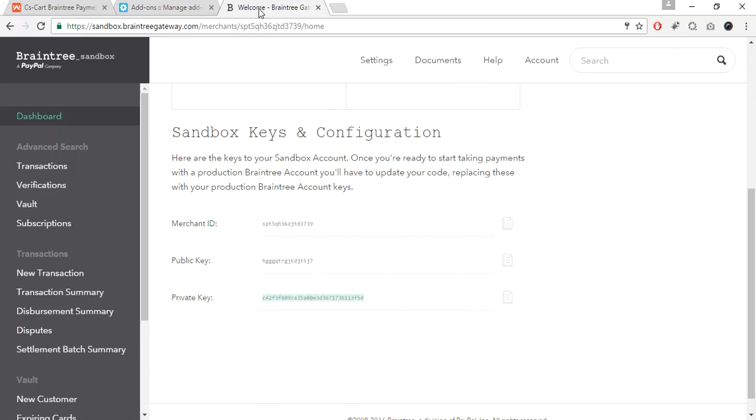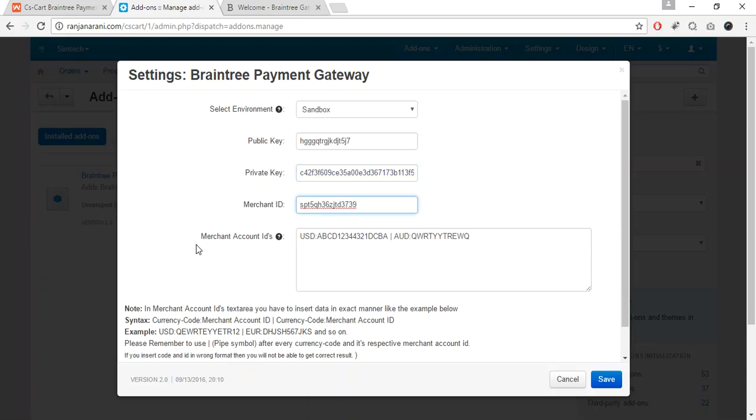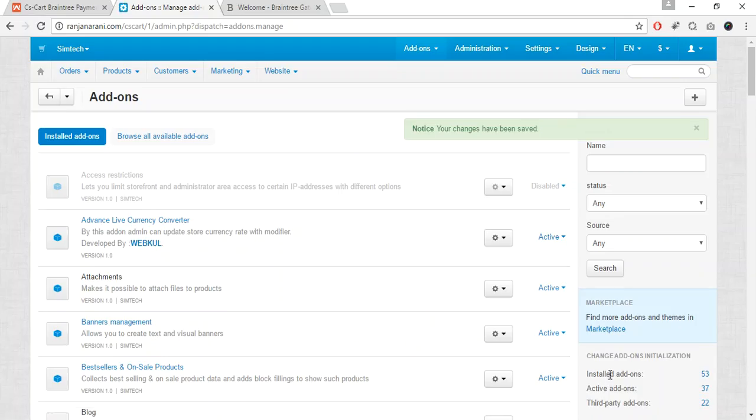Next is to enter the merchant ID. Copy the merchant ID from here and paste it over here. The next option is to enter the merchant account IDs. Here you can enter the merchant account IDs in a special format, where you need to enter the currency separated by a colon and then the account ID of the merchant. If you need to enter multiple merchant account IDs, you can separate one ID with this pipe symbol and enter a new account ID in a similar format. Once it is done, click on this Save button. Here you can see that the changes have been saved.